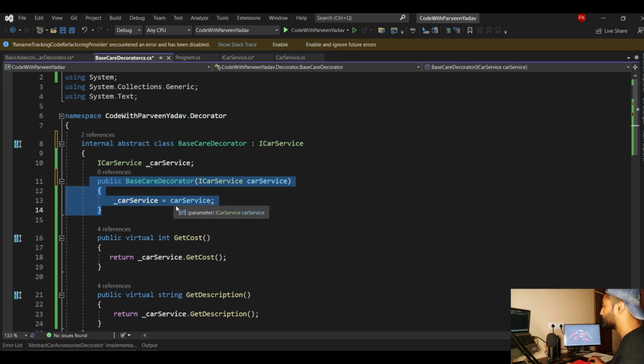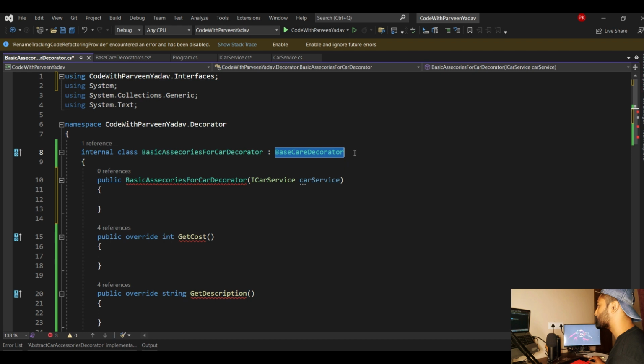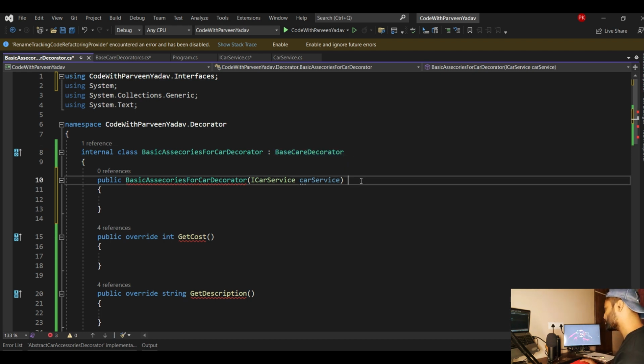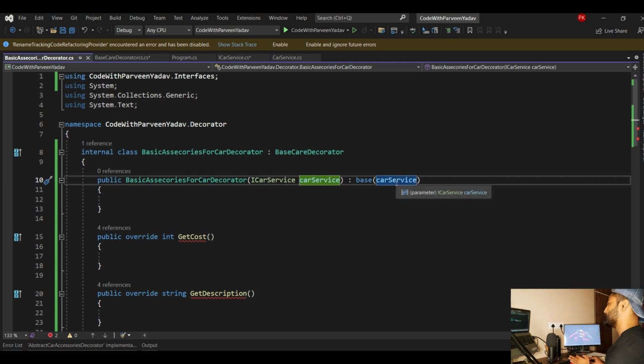For that you have a keyword called base, right? So we need to make a call to this abstract class constructor, and we have to say base. Then we will make a call to the constructor here, and you will pass this interface object: whatever object this class receives, we will pass the same to this.